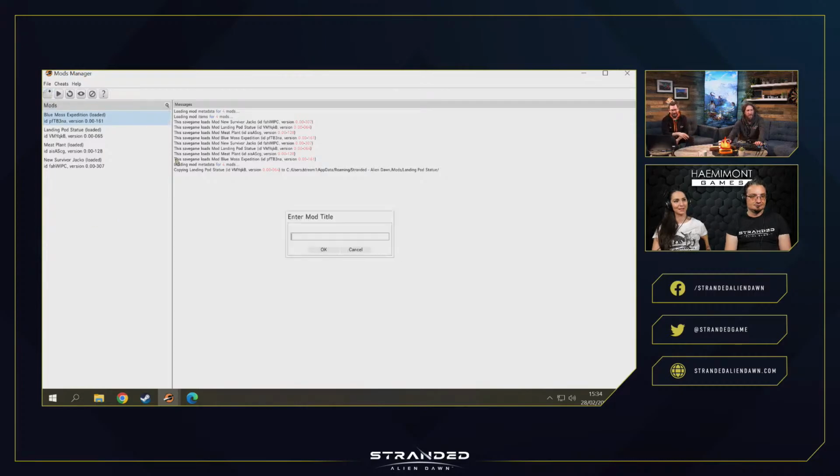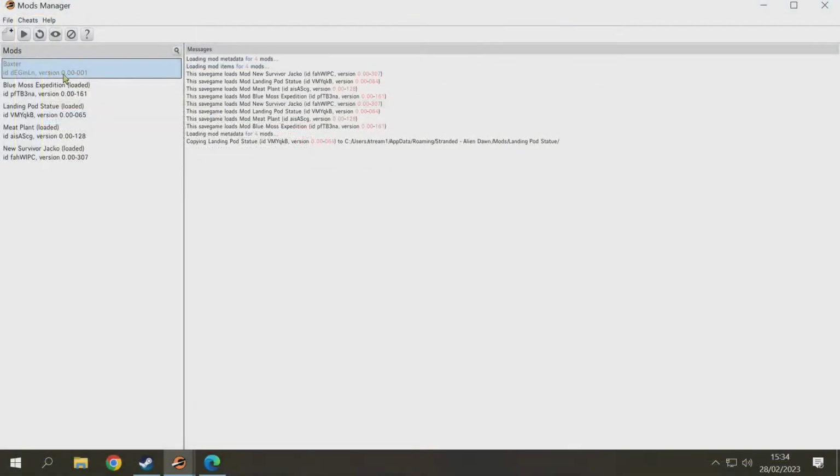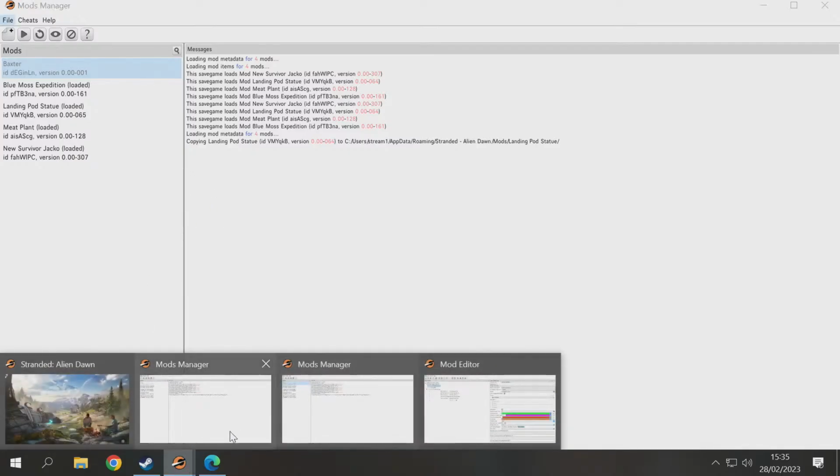Okay, yeah. So I'm going to make a new mod. I'm going to name it Baxter. That's a great name for a dog. It's the name of my dog. Fantastic dog name. Yeah. So we are going to load Baxter. It's thinking about it.